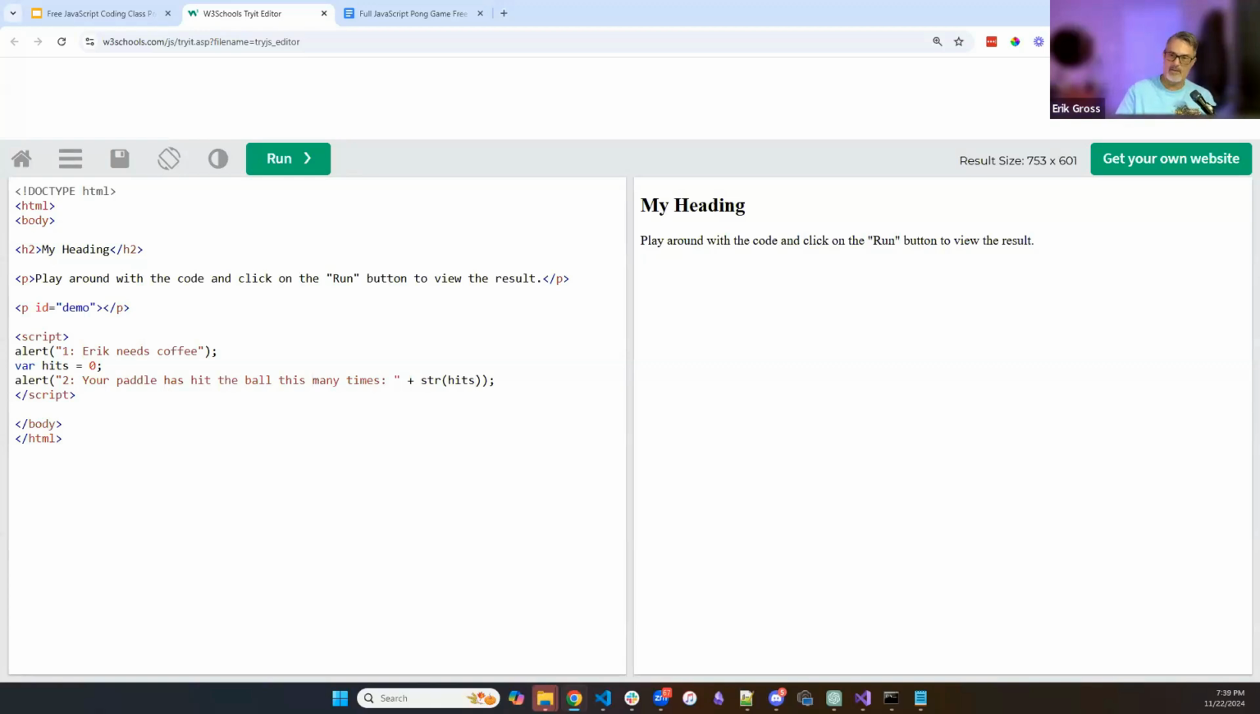Now I'm going to explain what I'm trying to do here. You can almost read it. It almost reads like English. Clearly, I want to tell the user how many times their paddle has hit the ball.